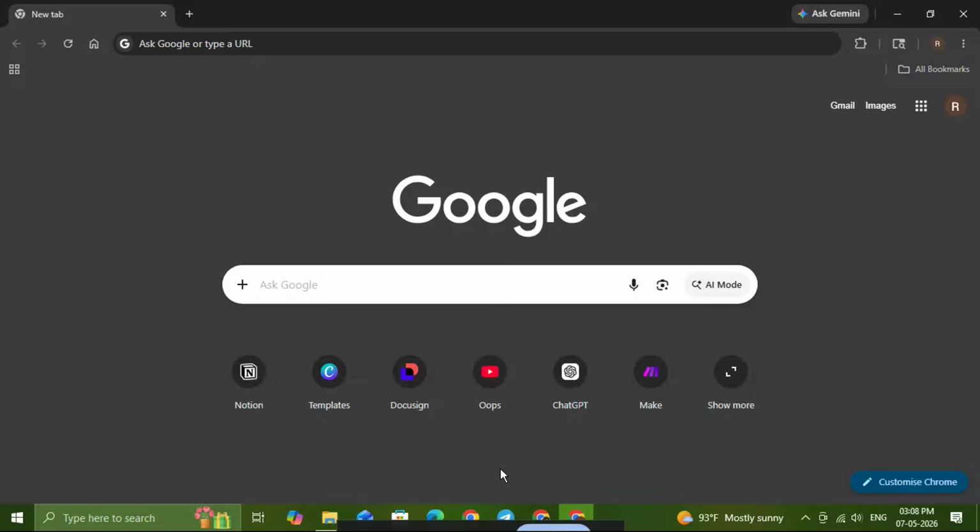If you want to control which websites can use your webcam in Google Chrome, this video is going to walk you through it step by step. Whether you want to allow camera access for video calls or block it for privacy and security, Chrome makes it easy once you know where to look.